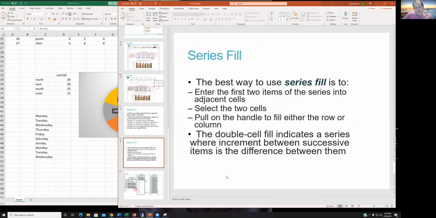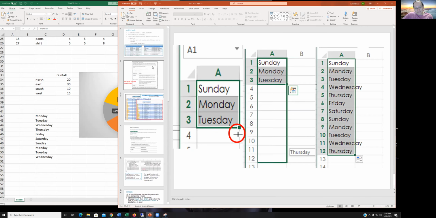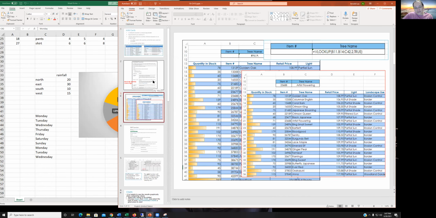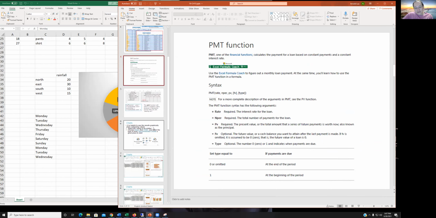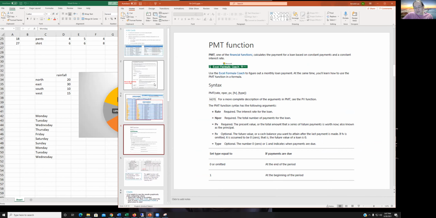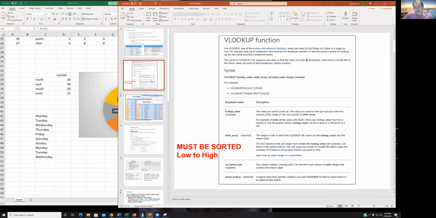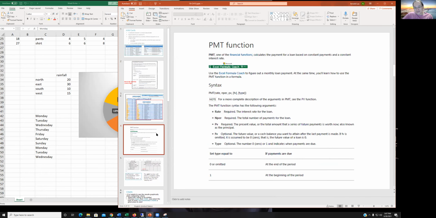Okay, all right, so that's it for today. Basically we covered the charts, covered the series fill, the wildcards, the VLOOKUPs, PMT functions. If there's any questions on those, make sure you let me know. These things are going to be on your assignments. Okay, so do take a look at these. Let me know if there's any questions for this. All right, thank you.